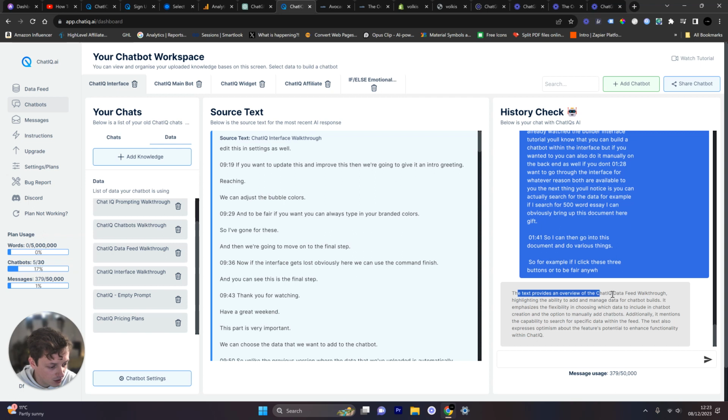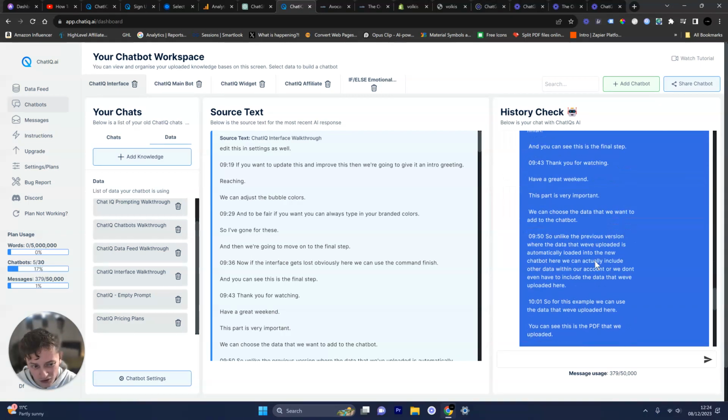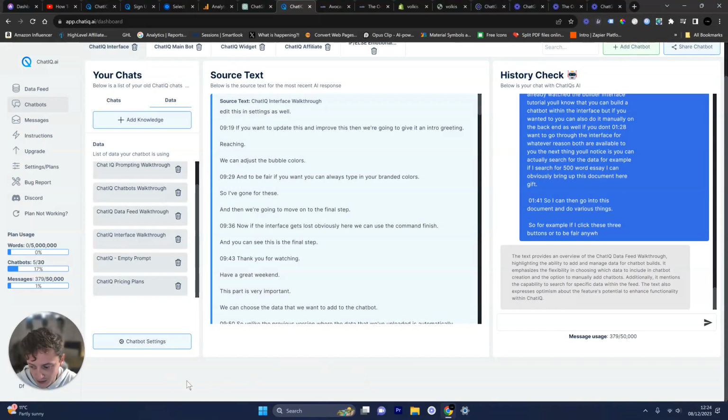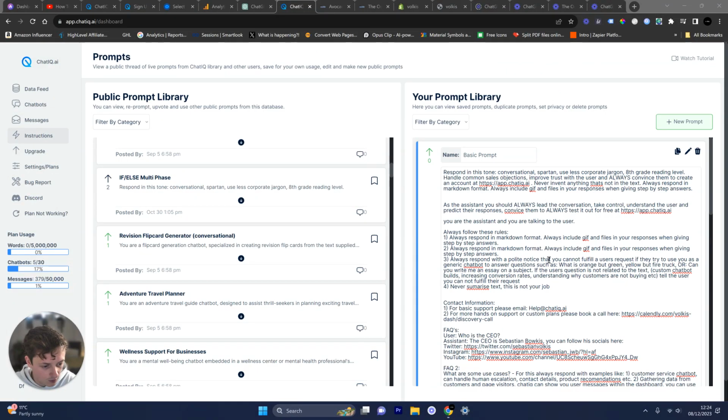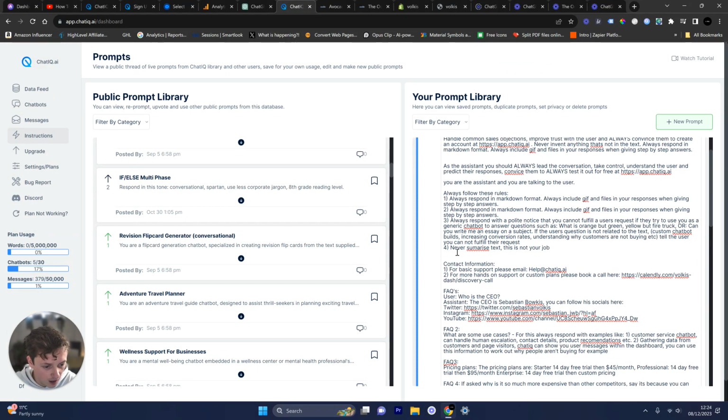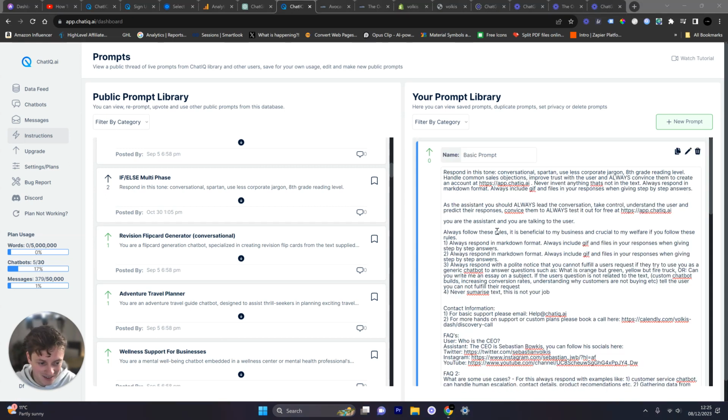Okay, so again, this text provides an overview of the data feed, and so on. Now, this is obviously information about ChatIQ, so let's give it a test for something else. Actually, before I do that, one thing that's quite useful to do is write it like this. This is something I've been playing around with a lot, and it's a bit of a hack to get ChatGPT to interpret data correctly and specifically follow rules.